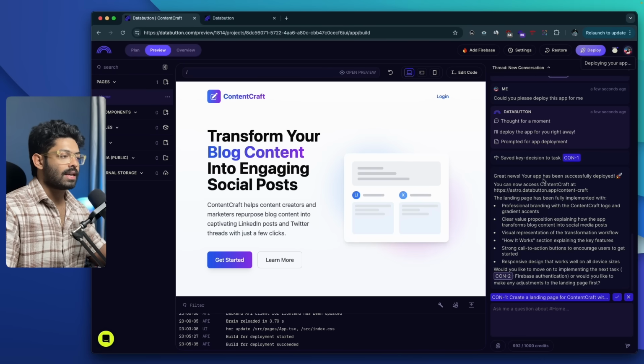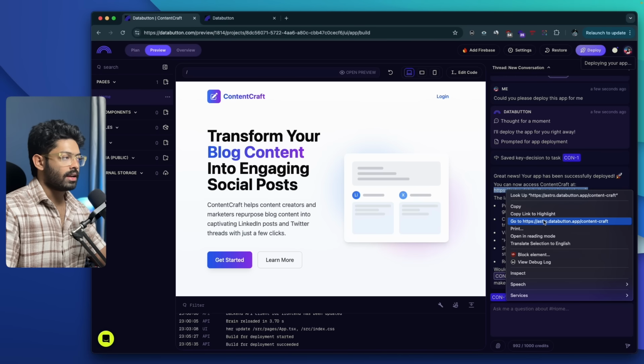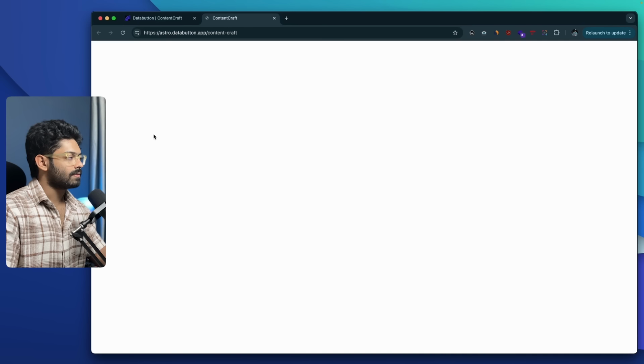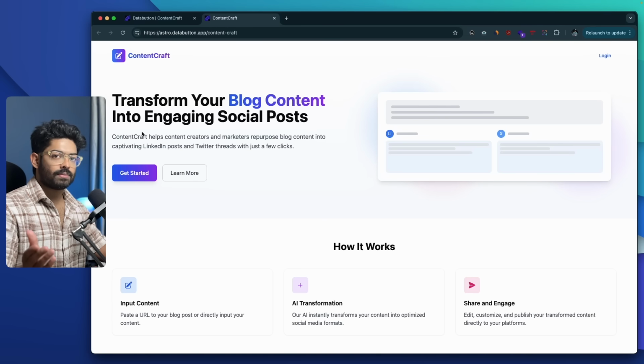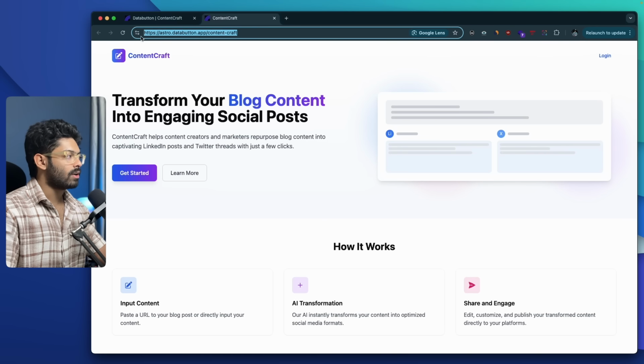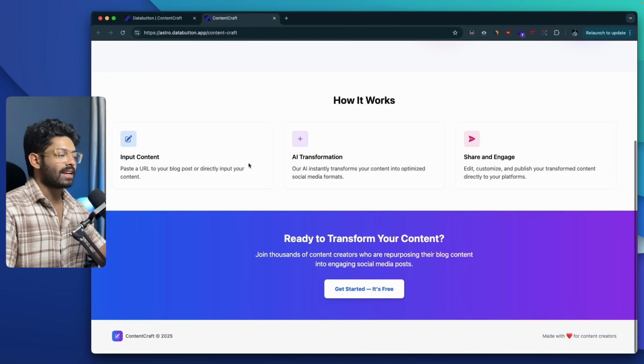Okay, and as you can see, the app is now successfully deployed, and I can access it in here. So let me copy the URL and visit the website. There you have it. So now you can share this exact URL with pretty much anyone, and pretty much anyone can access it on the internet.